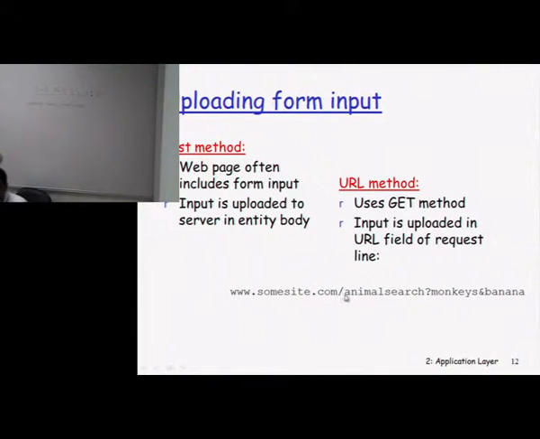You are uploading the input. There are 2 methods to upload this input or send this request from the client to the server. The URL method uses the GET method, and the GET method is used to fetch the object, and the input is uploaded in the URL field of the request line. Here the web page often includes form input. It has some form in which there are some fields in which you can input the data.